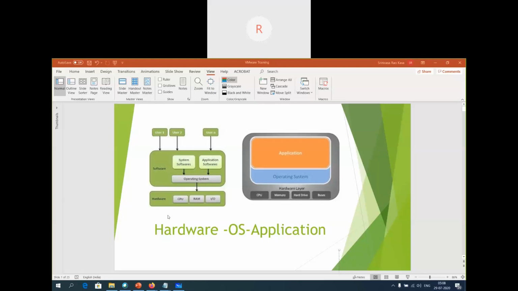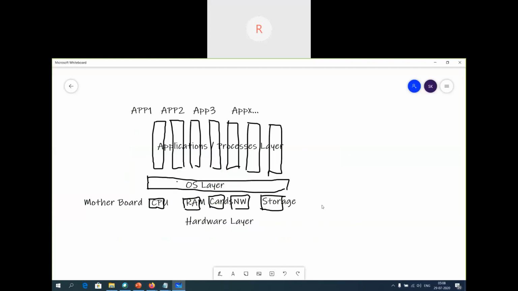In this particular layer, if you see here, the first is the hardware layer. What do we discuss in the hardware layer? There are 5 major components. What are the major components? Motherboard, CPU, RAM, network, storage. These 5 components are major to understand the hardware on which I am installing a software operating system.